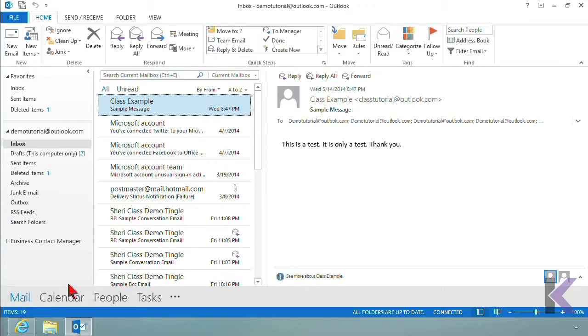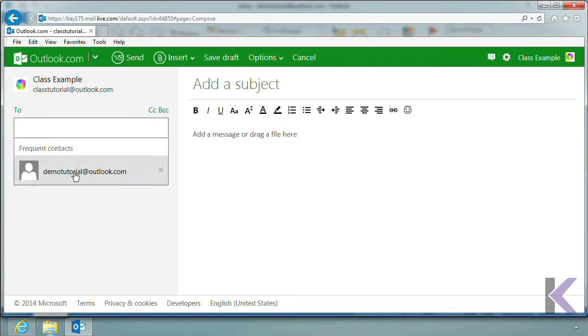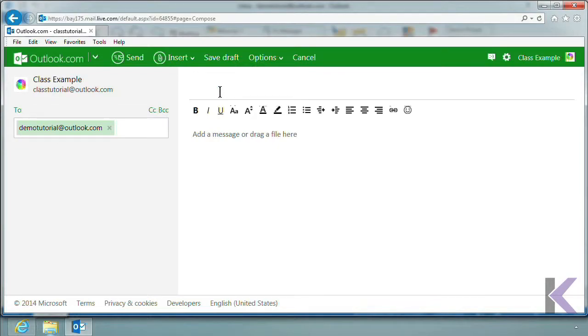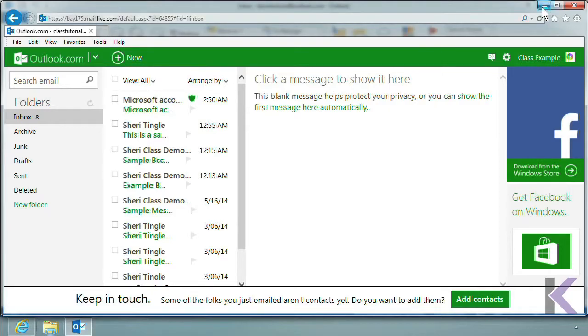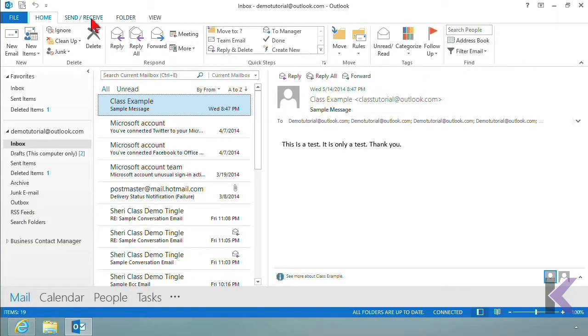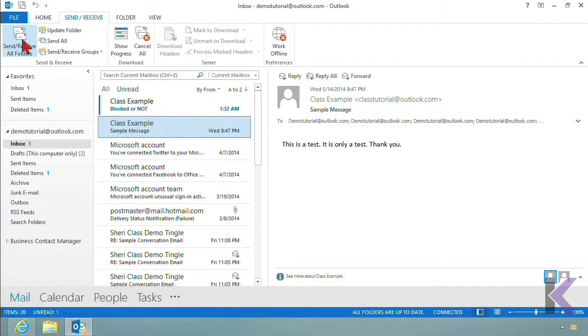Let's go out to the internet, and on the internet I have that email account available, and so now let's click on new and let's send an email to demo tutorial, and we'll say blocked or not, and we'll just say test, and I'll go ahead and hit the send button, and we'll let this email be sent. There it goes. It's off and running. Let me minimize this, and now let's hit send and receive and double check that the message actually comes in, and let's see where it comes in.